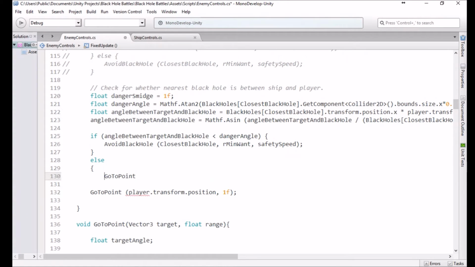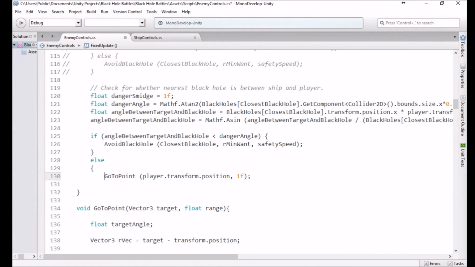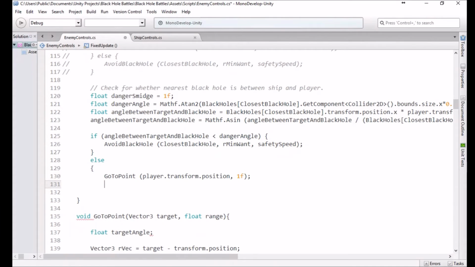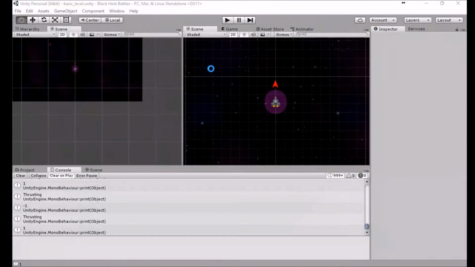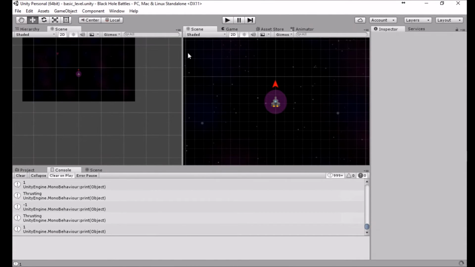Oh, I've already got that down here. Here we go. Never recreate code. Okay, cool. So if we are within the danger angle, then it's going to avoid the nearest black hole. Otherwise, it's going to go toward the player. All right, let's see what difference that makes.